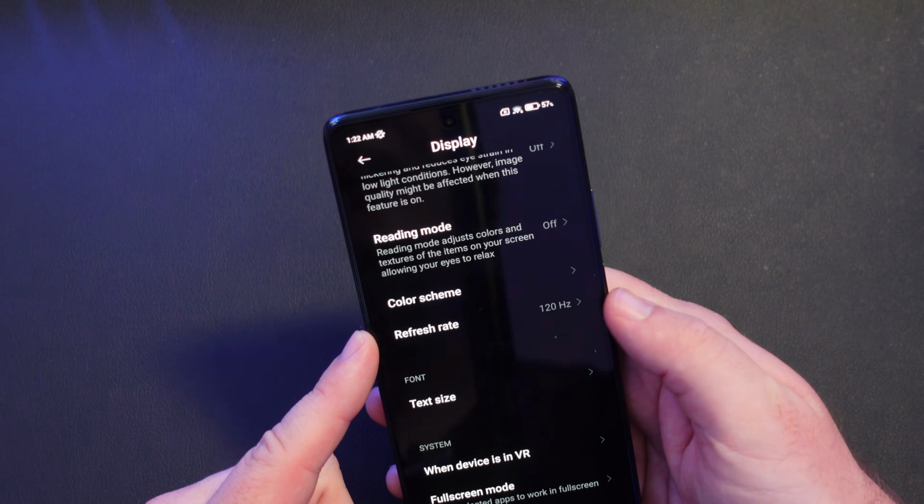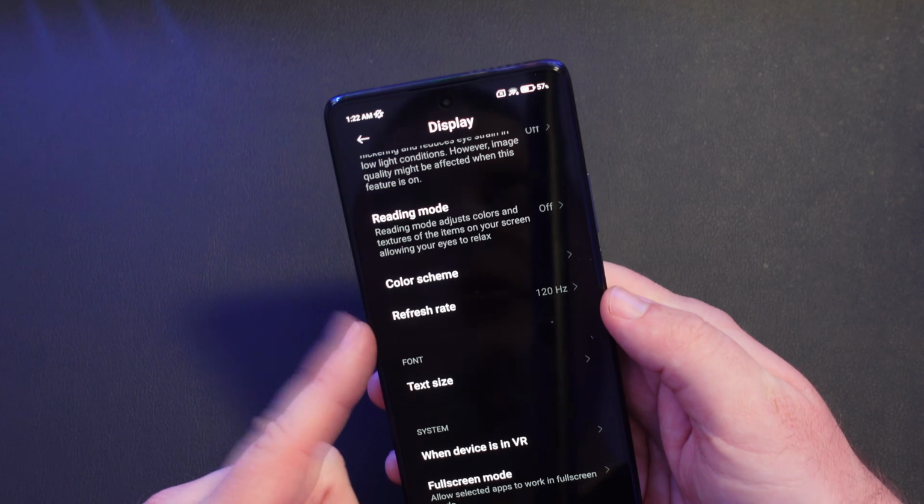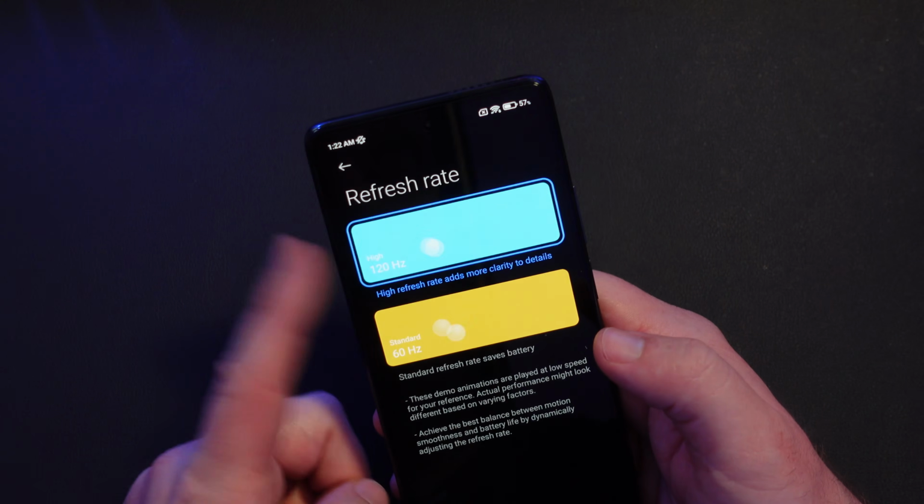Make sure refresh rate is set to 120 Hertz. It should be by default, but if it isn't, just come in here and set it to 120.